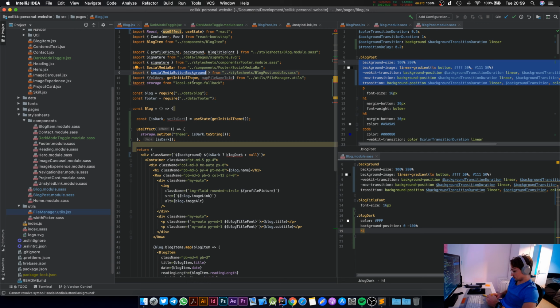Blog depends on blog post module.sass. Decouple them. Okay, that should do it. All right. Oh yeah, we've gotten rid of these things, right? We can remove them.